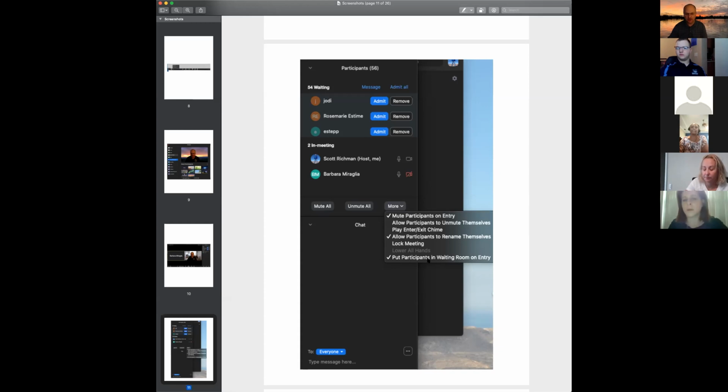And the last one here, put participants in waiting room on entry. Notice it's checked right now. After I clicked admit all, I turned this feature off so you guys were able to come in without sitting in a waiting room. So those of you who may have come in after, say, 8:30 when I started the chat, you didn't go to the waiting room because I unchecked this feature for you.